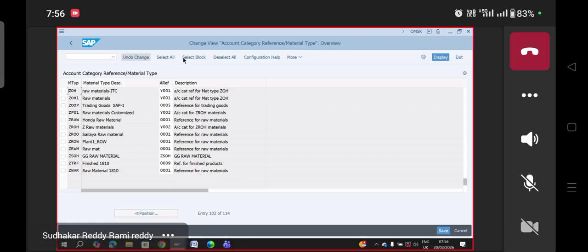Because in change mode, the no new entry means you can switch from change to display or display to change. But in display mode, no new entry. In change mode also, no new entry. Now you cannot assign ZOH again to one more account category reference. But one account category reference you can assign to multiple material types. Right, note.